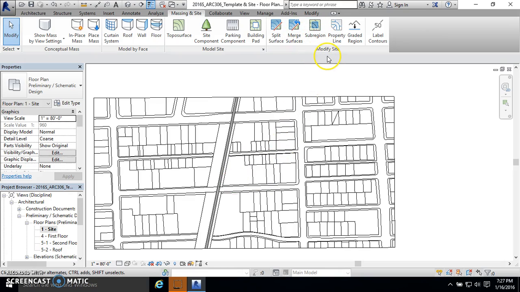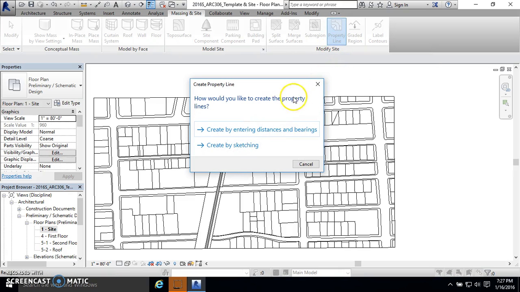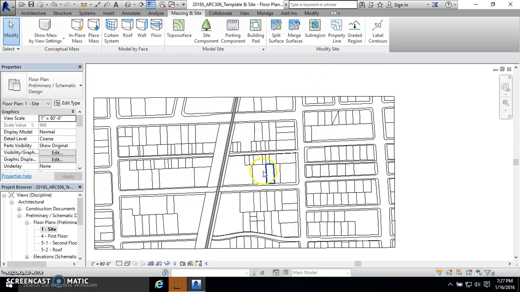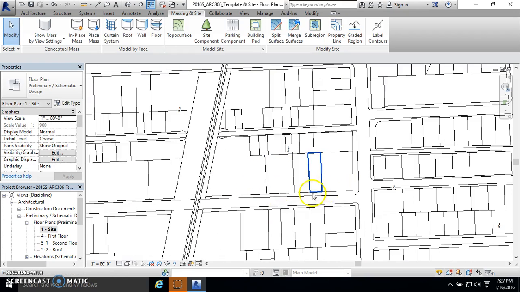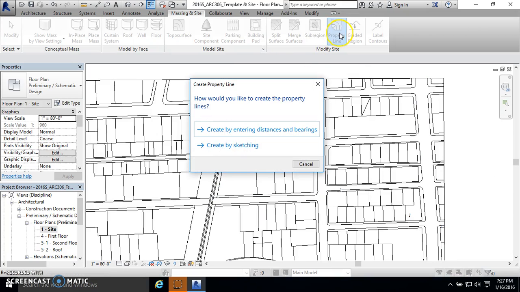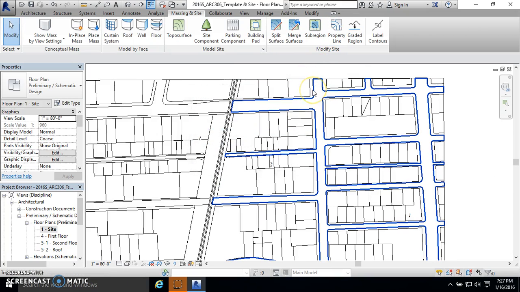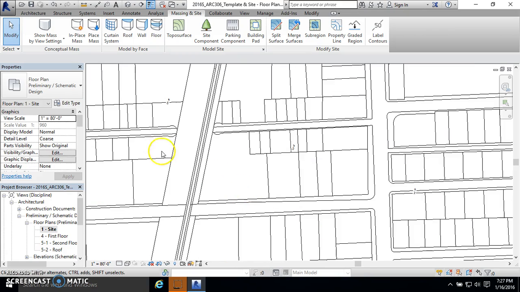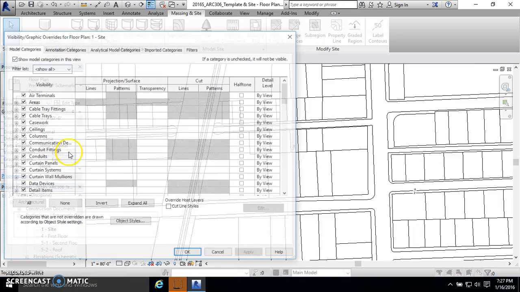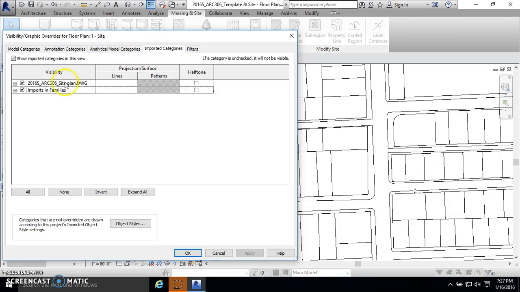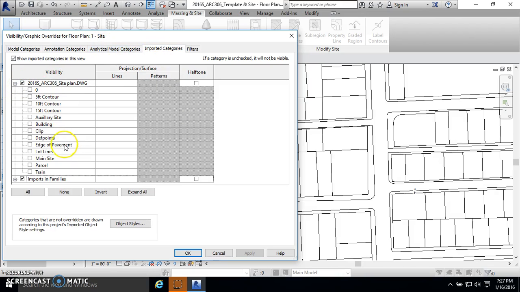Another tool is the property line. This one just lets you create property lines. So if you're drawing property lines from scratch using a plat map and the dimensions, you could use the property line tool to create them. I have the property lines in; I brought them in with the file that I imported, lot lines and then parcel lines.